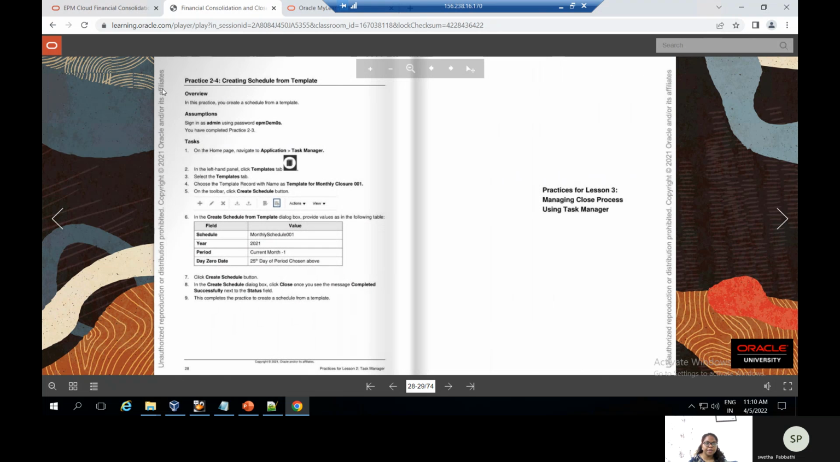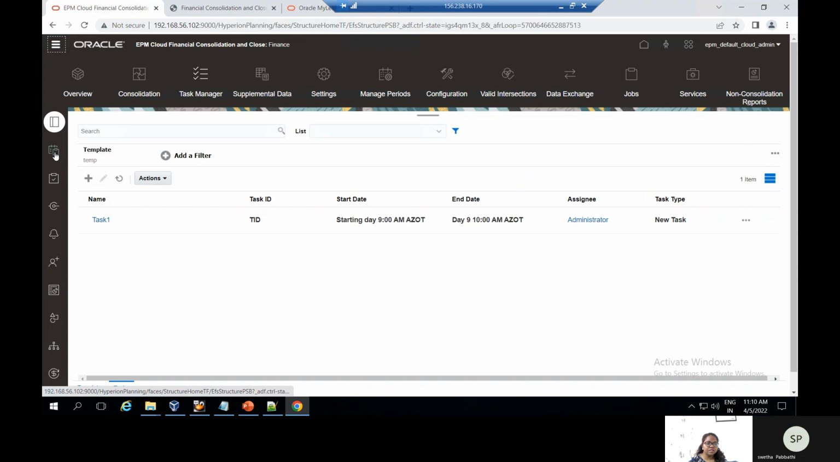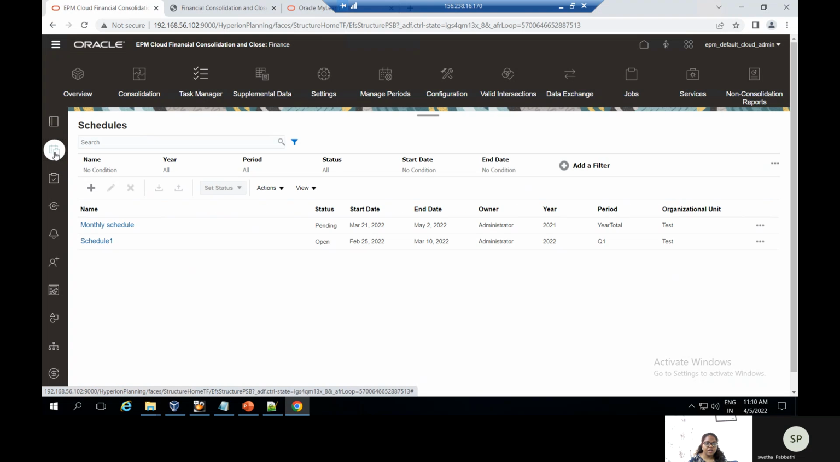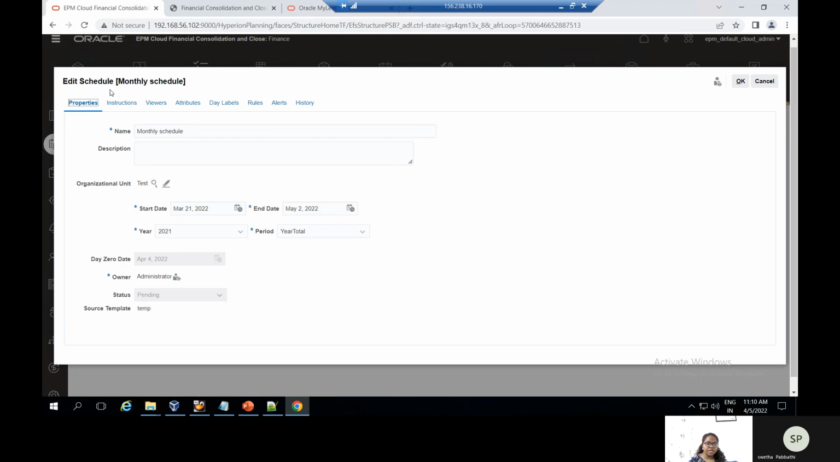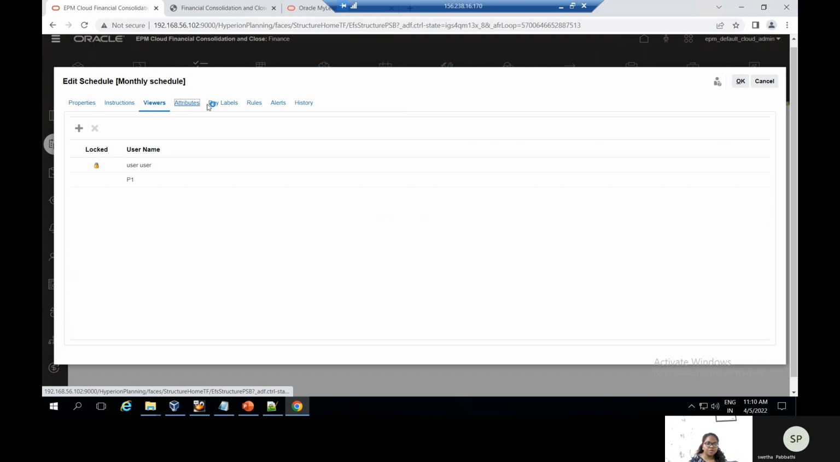Creating schedules from template. Click on the application, Task Manager, on the Templates tab. In the template, select the templates. Choose the template record as monthly and click on Create Schedule. Now we'll go here and select the schedules. We have selected the monthly schedule, and we'll click on it. We can see here again we have to give the properties and instructions and reviewers.